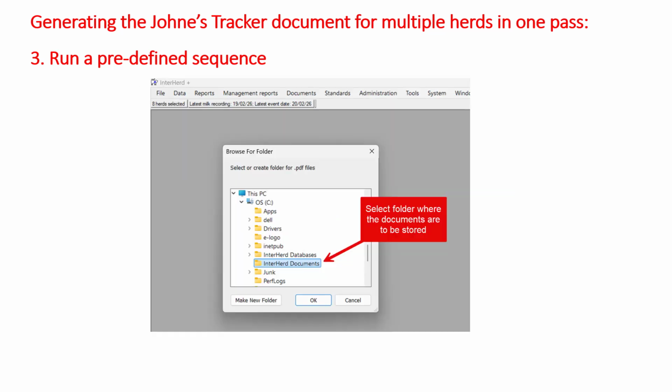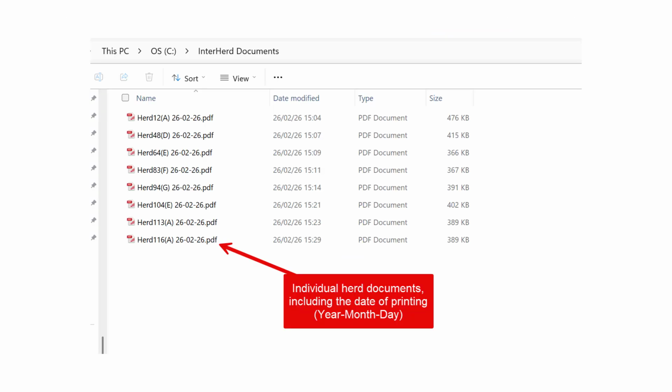If it's a PDF, you've obviously got to tell it also where you want to store those documents. So you identify the folder where the documents are to be put, and then you click OK, and off it goes. You can then leave the computer to itself while it chunters through each of those herds individually, generating that report. When you come back after half an hour or whatever, you will find the report sitting in that folder.